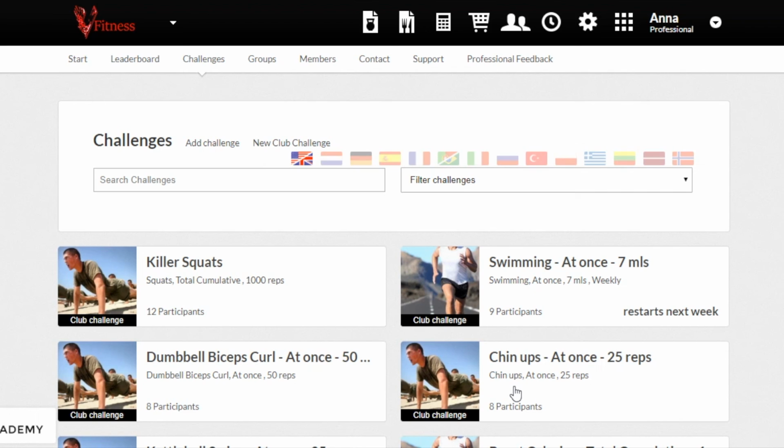If I sign up for this challenge, until I am able to knock out 25 chin-ups in one go, this challenge will not be complete for me. Also, you have things like cumulative challenges. So maybe 1,000 reps of squats. I don't know how many of you guys can actually knock out 1,000 reps of squats. I definitely can't. But if I slowly work towards that goal, achieving that final number, that 1,000, is definitely going to make me feel motivated to try harder and push further.